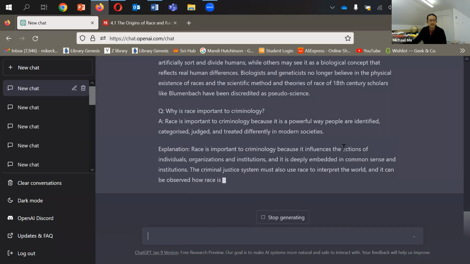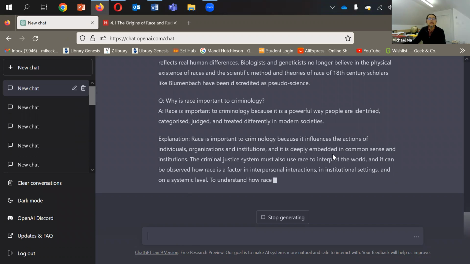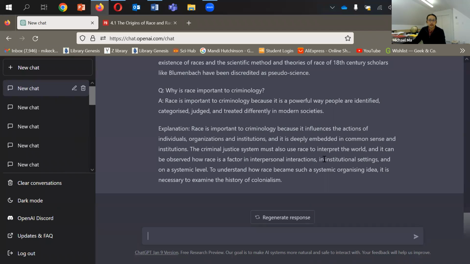Okay, so that's not exactly what I wanted, because it's not creating a list of multiple choice. But that's a good example of how sometimes, depending on your prompt, ChatGPT doesn't do exactly what you want.